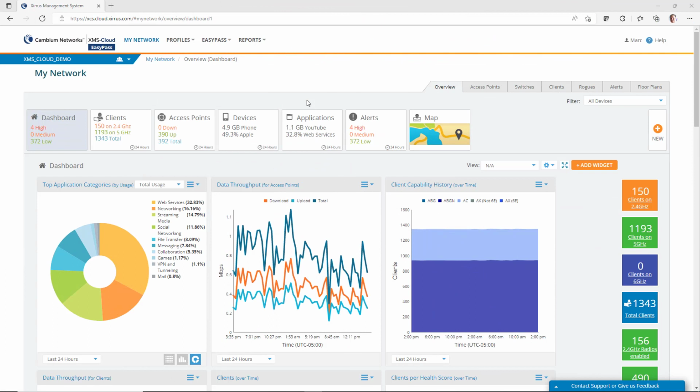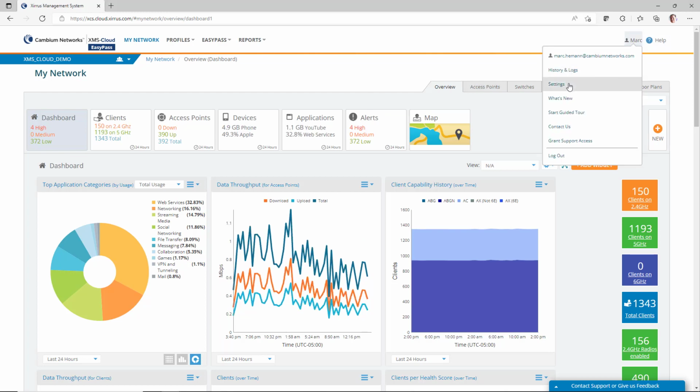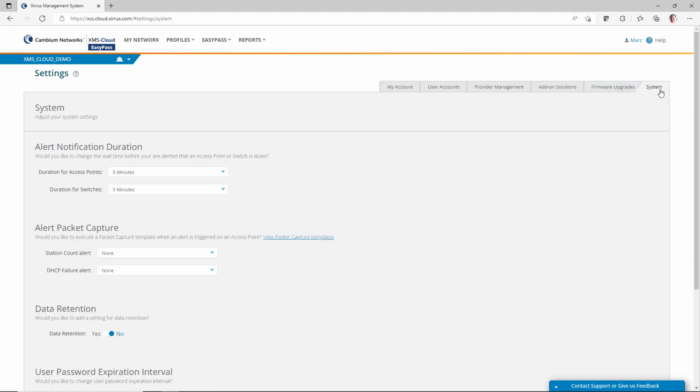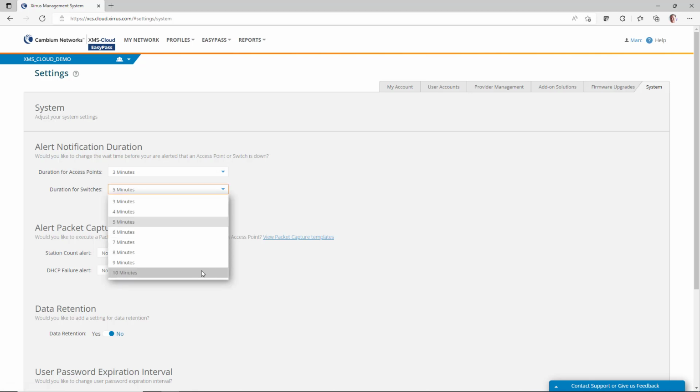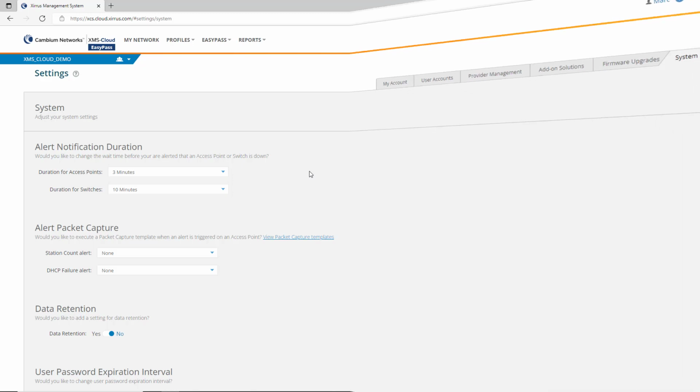To configure the time threshold before an alert is generated by an access point or CN Matrix switch going offline, go to your System Profile, Settings, and System page. In the Alert Notification Duration section, click the drop-down next to access points and/or switches to configure the amount of time that can pass before an alert is generated. And once again, the time selections are 3 minutes through 10 minutes.